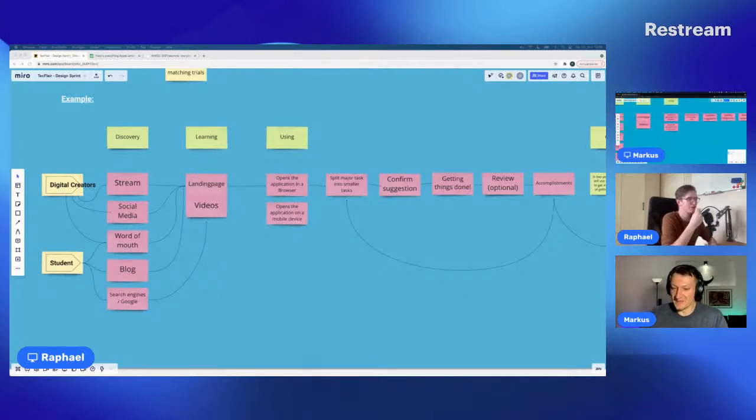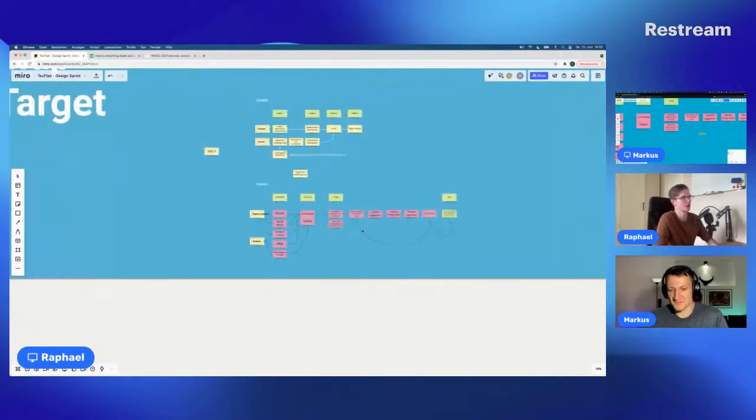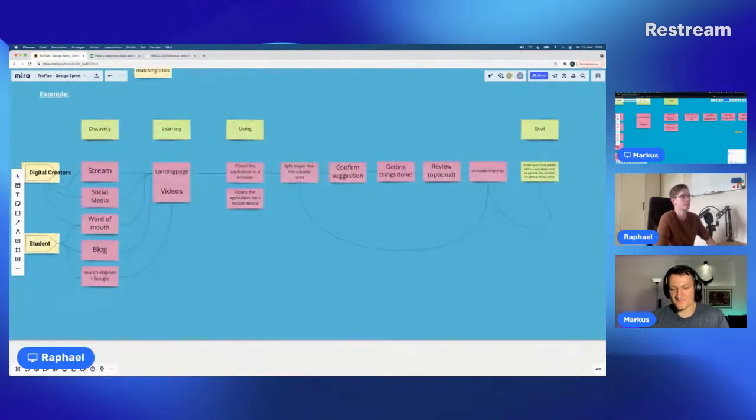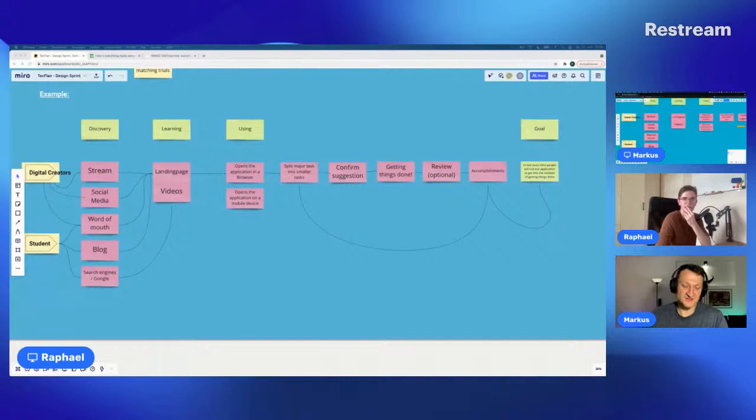Yeah, just thinking, is there any difference in the usage? If not, it's fine as well. But maybe there is. I guess students use it more. Digital creators probably use it every day, or very regularly, and students maybe just for certain occasions. So a student might not use the tool for a couple of weeks and then use it very extensively.